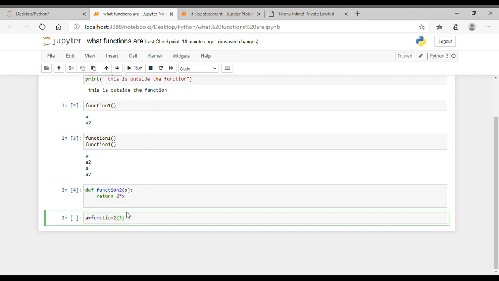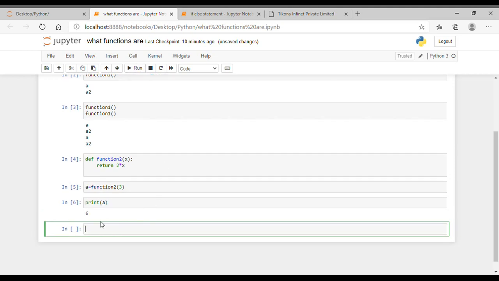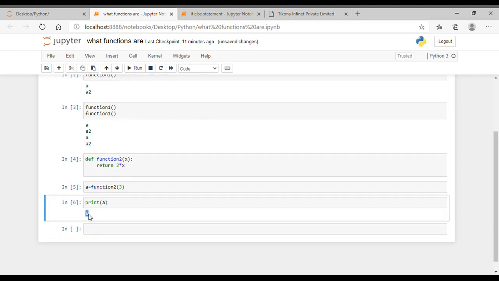Let's see if this expression works by running the cell. Let's print a here, and let's run the cell. Yes, you are able to see the output 6 here. As I explained, once you run this cell, you will see 2 multiplied by 3. Here the value of x is 3, so 2 into 3 is 6, and this 6 value will get assigned to the variable a.